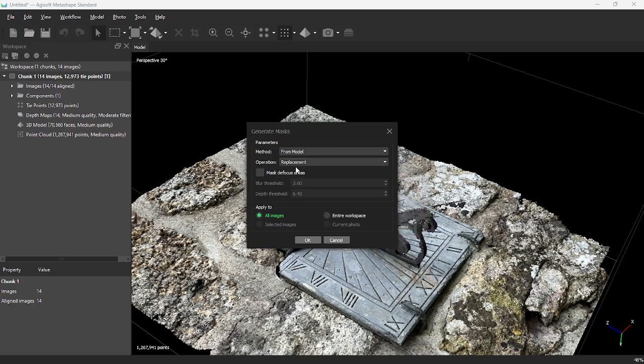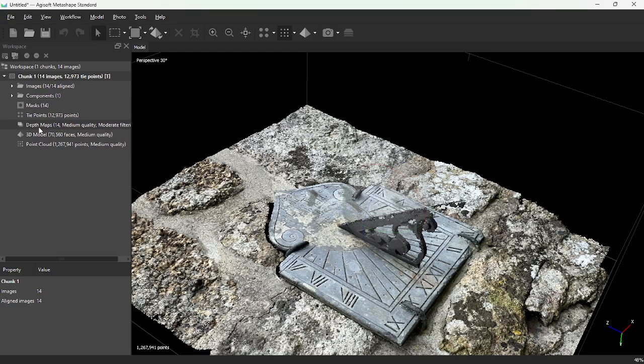So from the model, this is just to do whether you've got masks already. Replacement is fine, all images, and it takes a flash of a second to do. It's very quick, and really that's pretty much it.